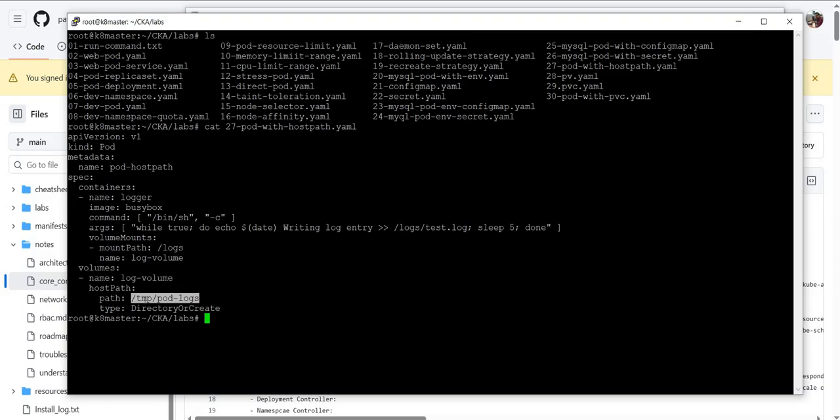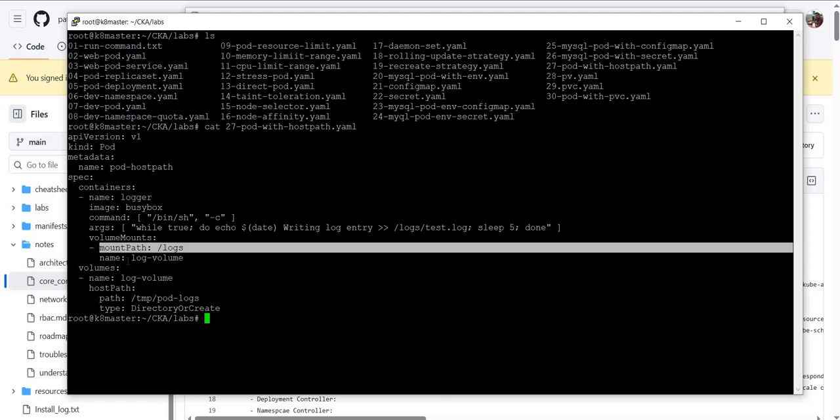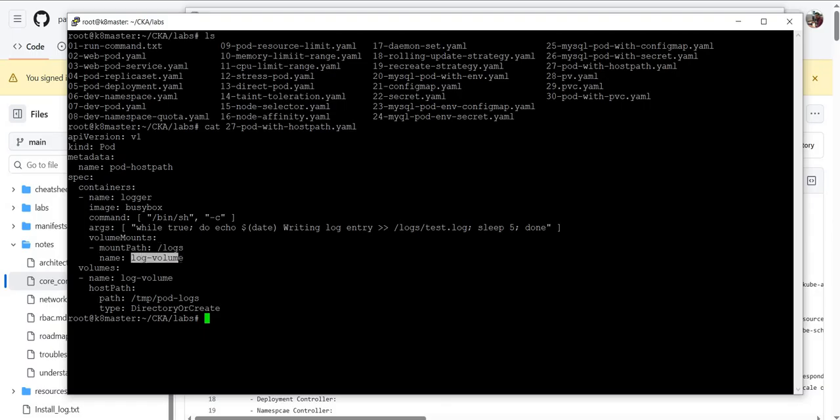Now this directory, my container doesn't know about it, right? Container doesn't know whether this directory exists or not. It will look for this name, log volume, right? So that is why you can see that under volume mount the mount path is logs. This is the mount directory inside the container, and from where it will come, it will come from the log volume. That's it. Now this volume will take care of where this log volume comes from. All right, so that's how it is defined.